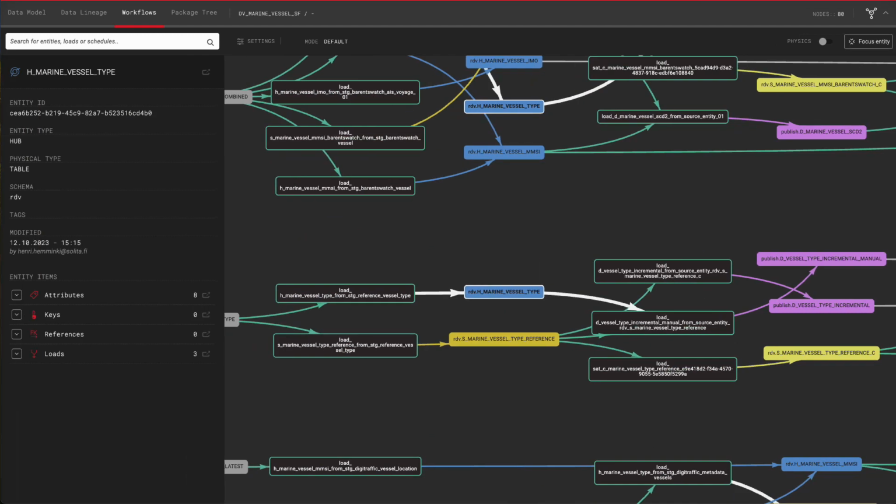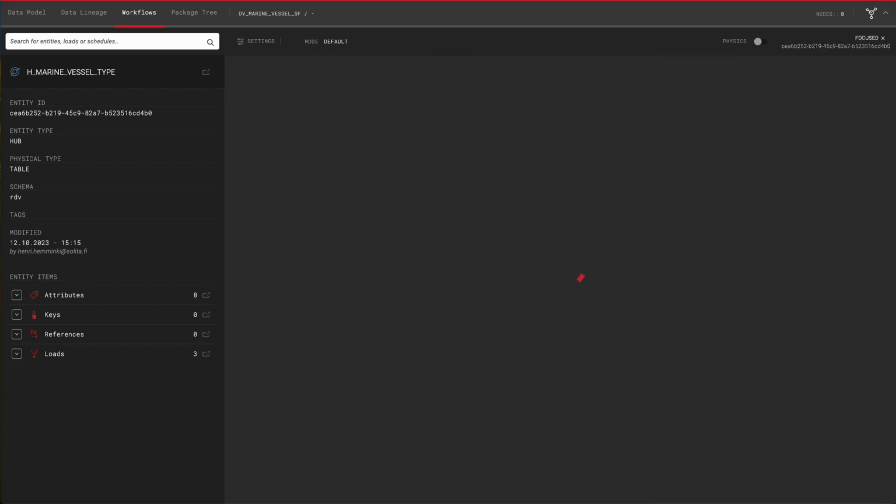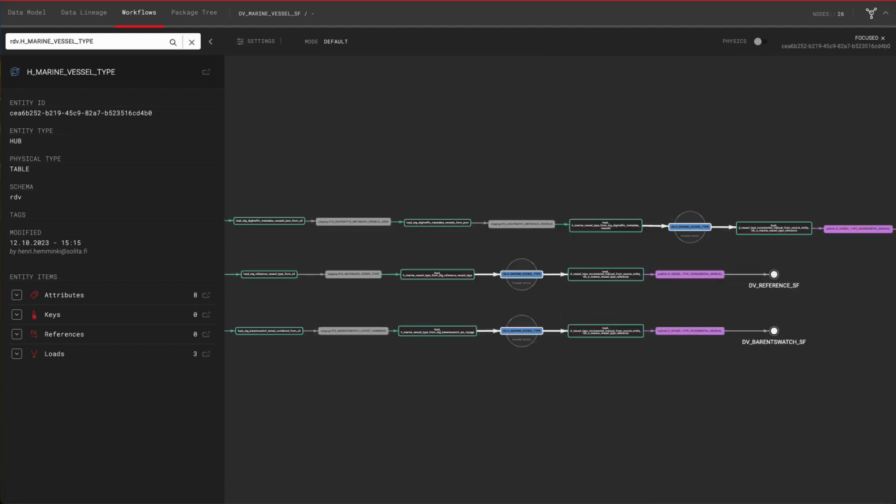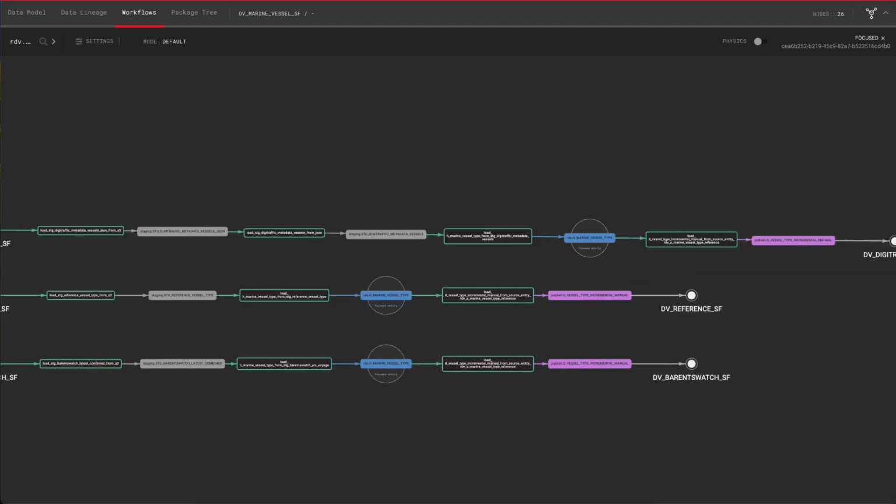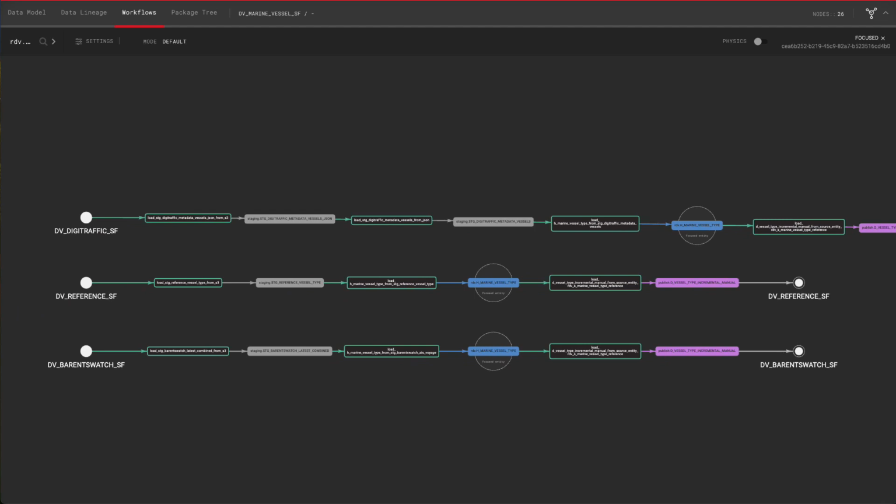Let's now select one of the data warehouse entities. The view highlights its incoming and outgoing loads, and it gives an option to focus on a single entity to get a clear picture of the loading process. In the case shown, the table is loaded by 3 different workflows.